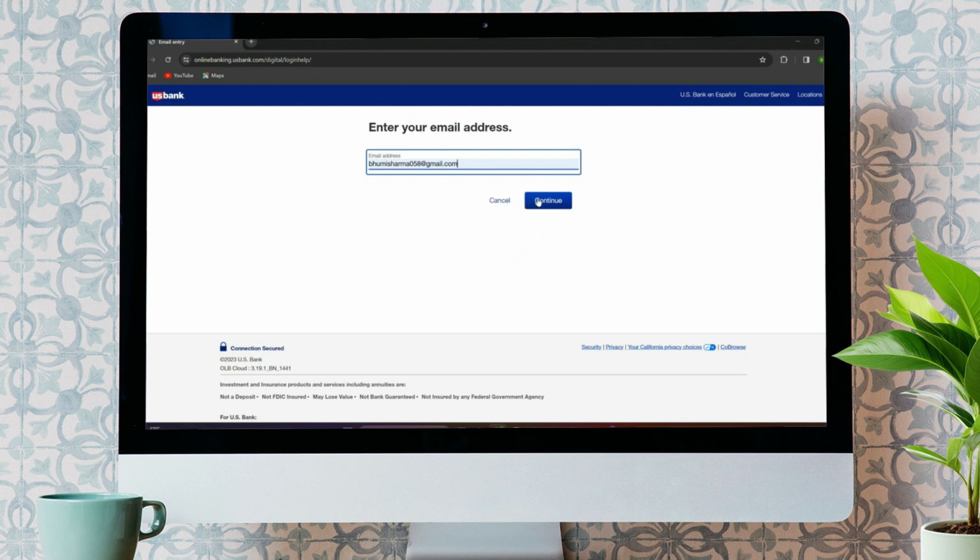After this, we'll get a verification code we need to click here. Once the email address is verified, we get our new username, after which we can create our new password and get into our US Bank Online Banking. So, this is all we can do to reset our US Bank Online Banking password.